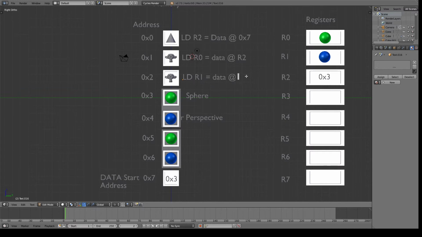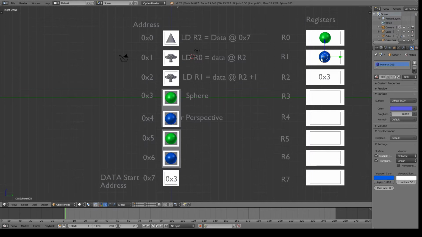Okay, so I'm back. So before I was saying that we could load our data with an address that's saved in R2. Well, we can also do an offset address from that. So R2 plus 1. That's going to load our R1 with, it's going to go here, offset by 1 on its address, and load this value over to here.